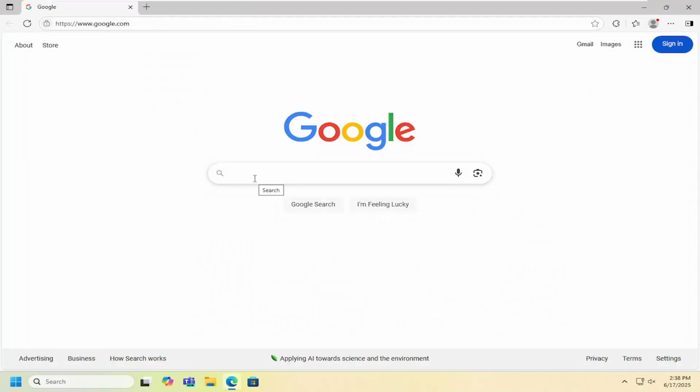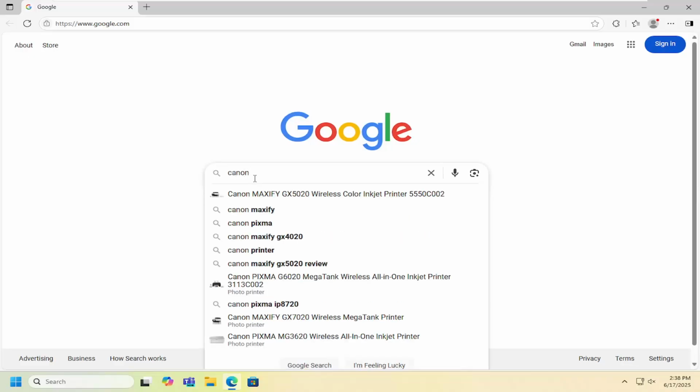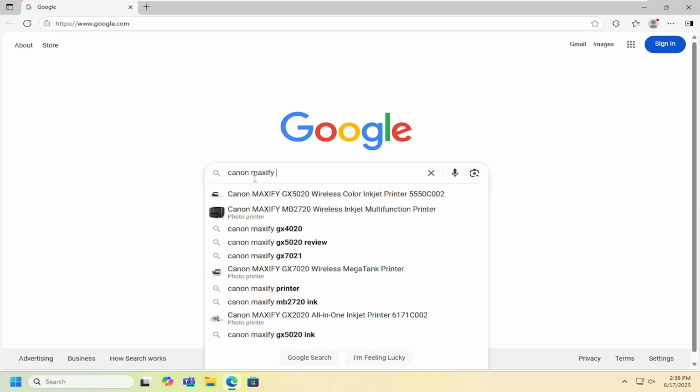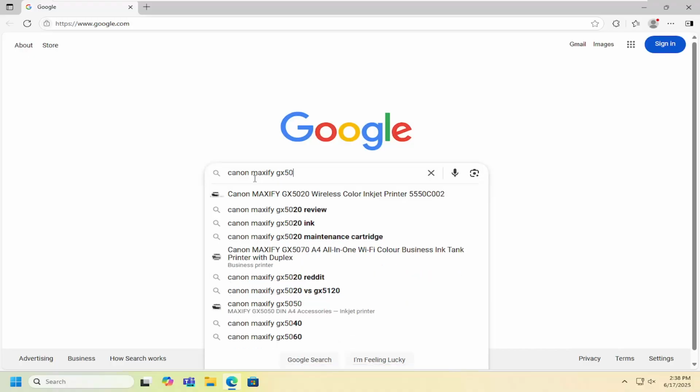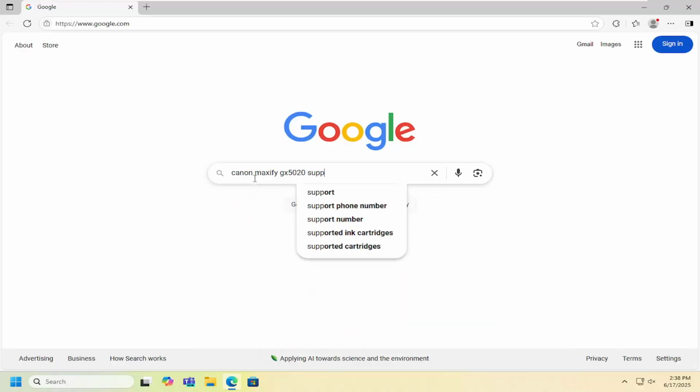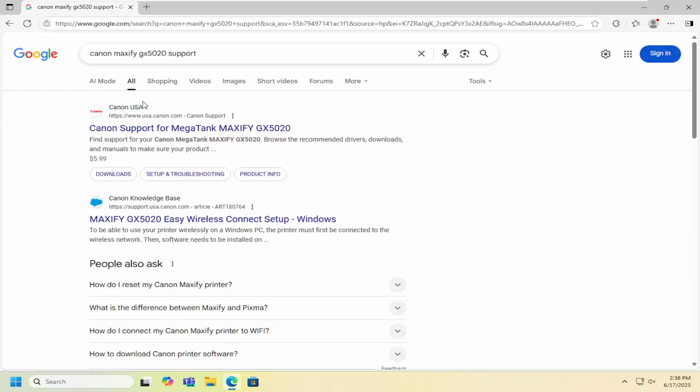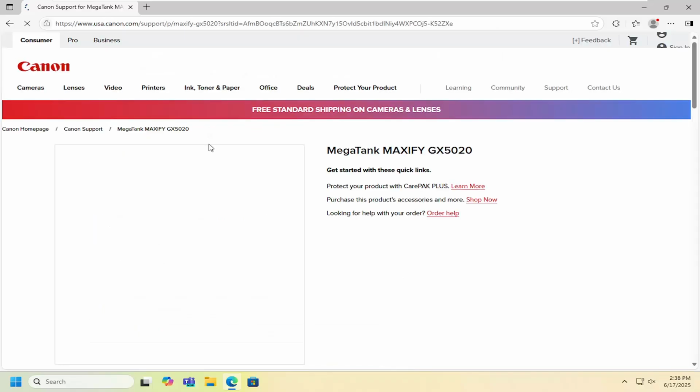So all you have to do is open up a browser of your choice, and search for Canon MAXIFY GX5020 support. One of the best results should be for Canon support for MegaTank MAXIFY GX5020. It should be a canon.com domain. Go ahead and select that.